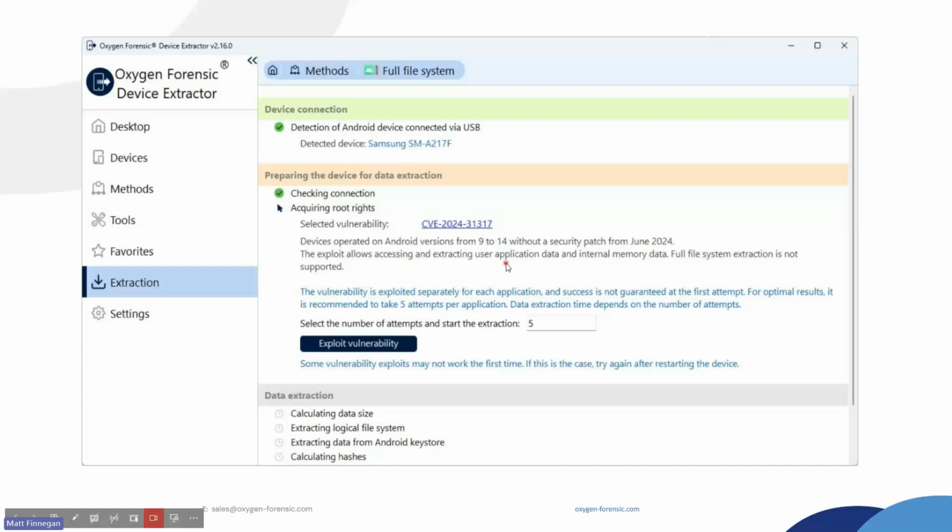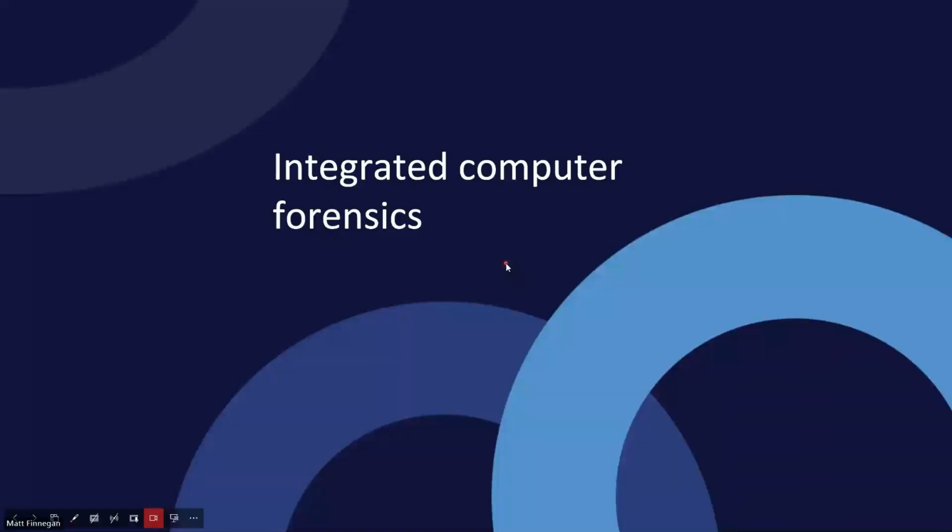And the full file system method in Detective is really, really good now that this has been added to it. But it's worth understanding that it's not quite a full file system, but it's pretty much all of the application, or it is all of the application data. So super, super useful. So on to the next bit, which is a little bit more of extraction and analysis.